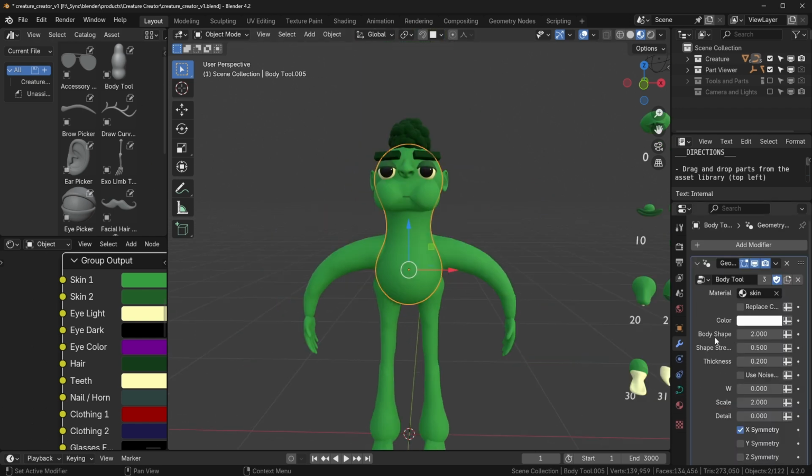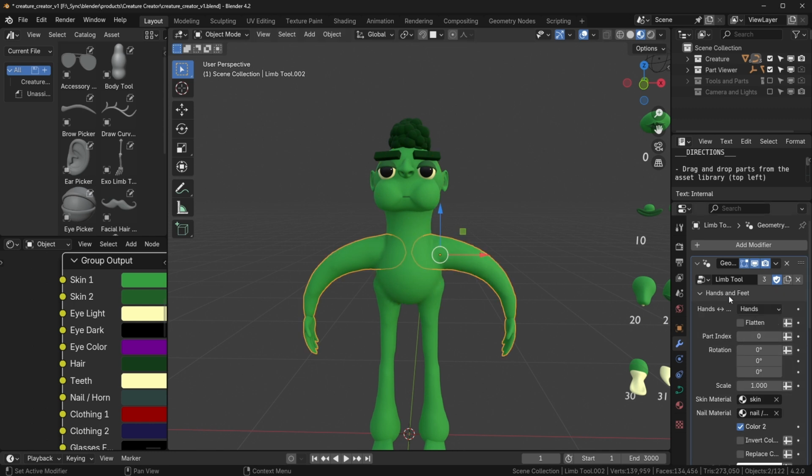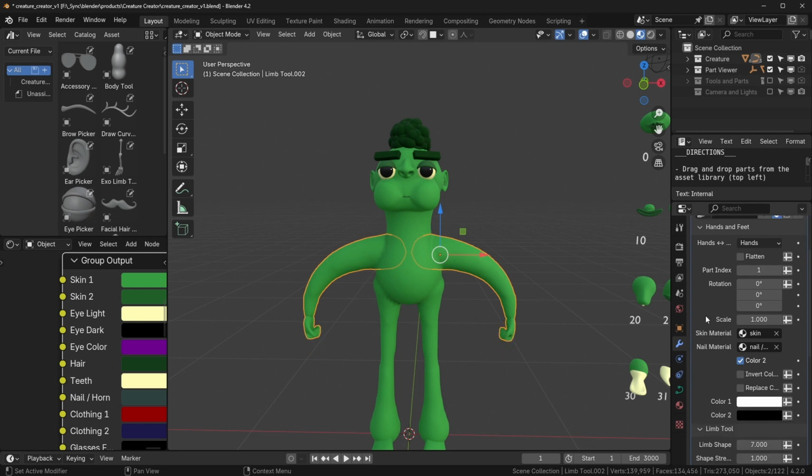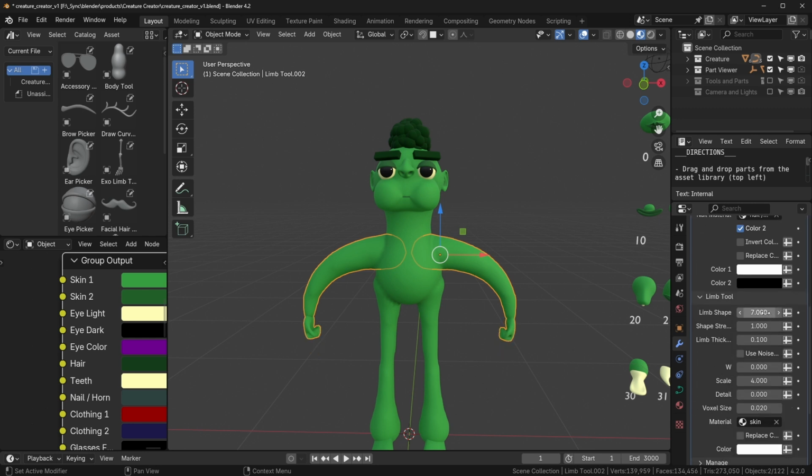Similar to the part pickers, you also have options over here. So you have common things at the top, like body shape. You can change the overall body shape right here. Same thing for the limbs. You have different sections. So we have a picker for the hands. And then if you scroll down, we have this other section for the limbs, the actual arm itself. And so you can have different shapes, things like that.